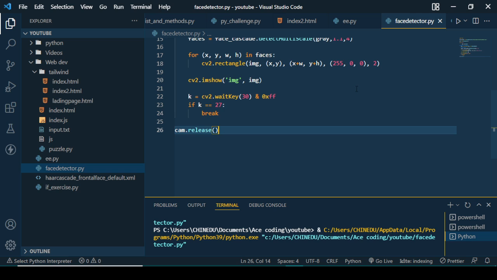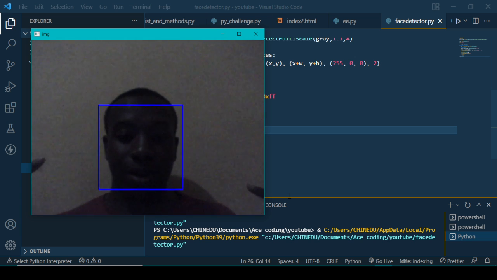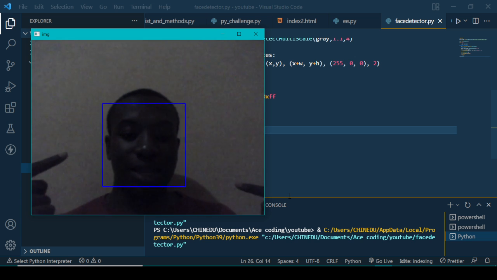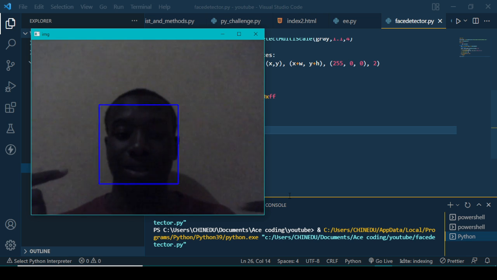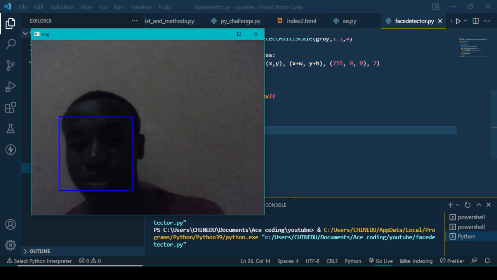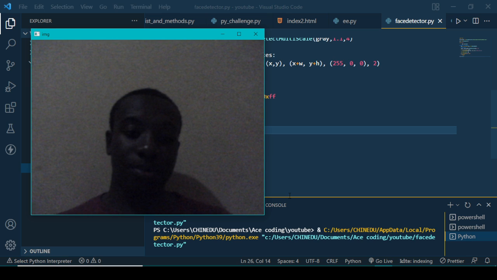So real quick, it's taking its time to come up. Okay, good. So now you've seen my face. Now you see that blue line around my face right here. That's the identification of where my face is on the camera. Unfortunately, it's not that perfect, but it's still okay. My camera is not that good, but you can still see my face.